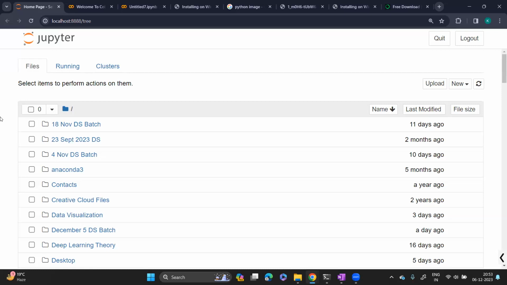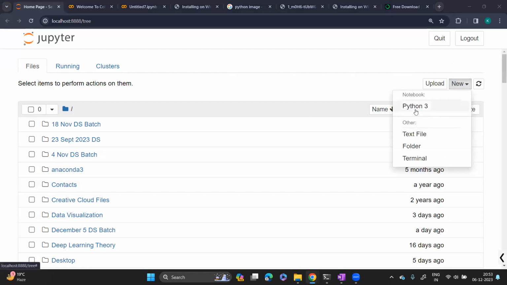What do we do here? You can do the installation later also, or you can start the download process now. What do we do here? Once we are onto this page, we will click onto this button on the right side, written as new. As you click on new, you will see a drop-down open up for you. The first option will be Python 3, then text file, folder, terminal. What we want is, I want to have a new Python 3 file.